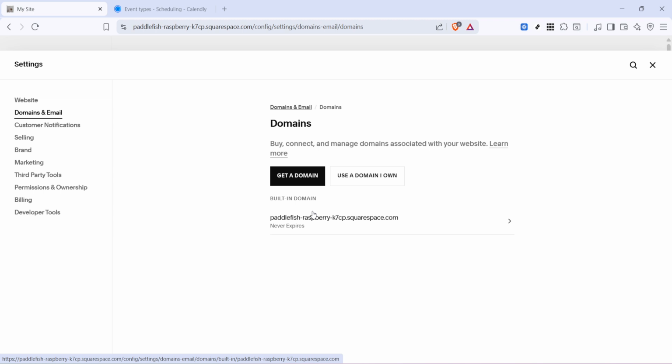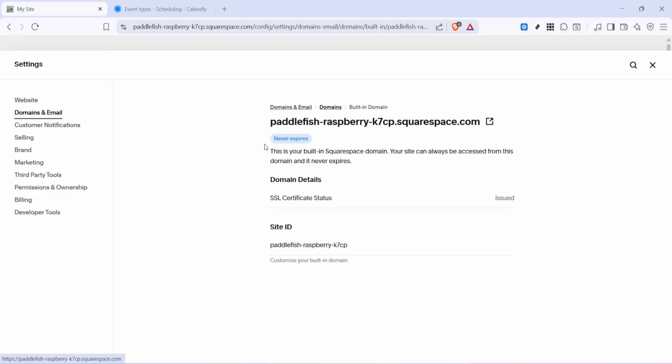You'll see your built-in domain listed here, which looks like yoursiteid.squarespace.com. Even if you've connected a custom domain, your built-in domain will always show in your browser address bar when you're logged in. If you see your domains listed in the dashboard with the primary label next to one of them, you've found your main site link.